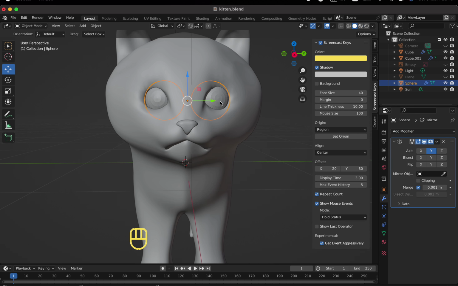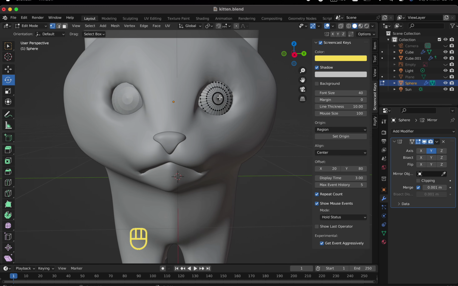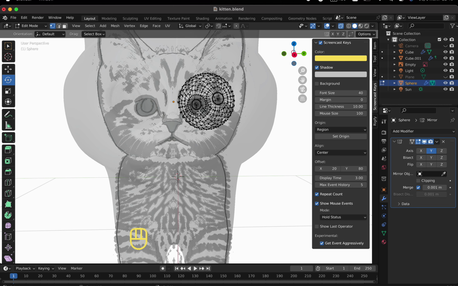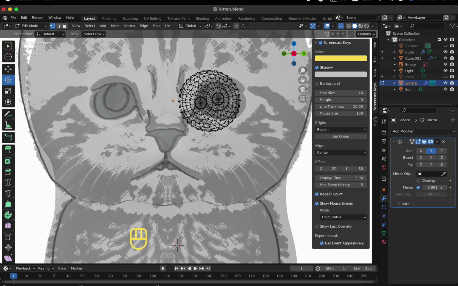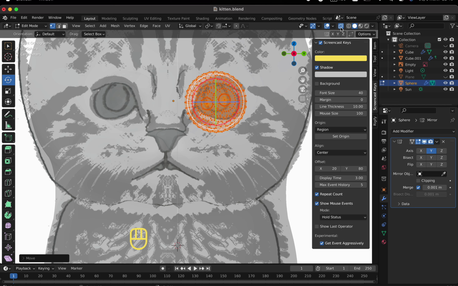Let's delete the extra sphere and just mirror what we have. Note, you can add the origin in the right place in other ways, but this is how I did it now. It is clear why the origin should be placed exactly in this place.